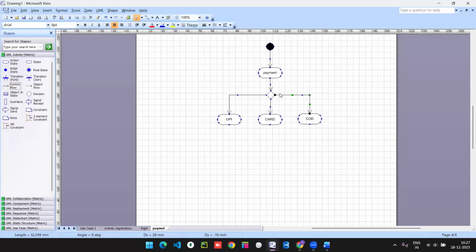So here the branch will happen. Okay, so it will split into multiple alternative paths based on the conditions. So whenever it splits, it will take any one of the conditions, means UPI, card or COD. At once the user can't take all three details for completion. Any one of them he needs to choose. Okay, so for that I will also tell you where the merge is happening.